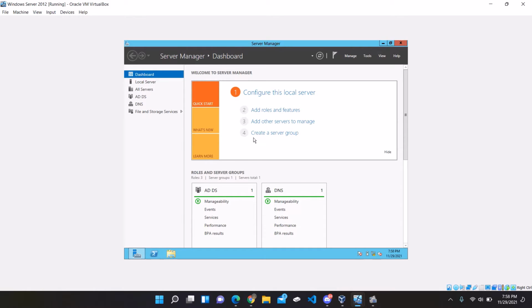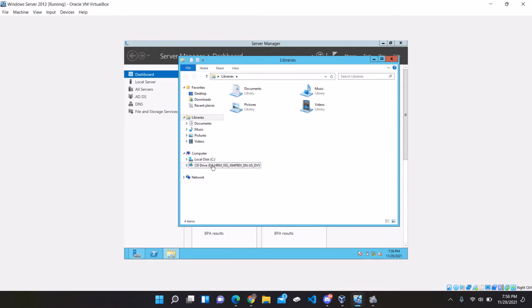As you can see, I already have the Server Manager up and running in front of me. But before we do anything inside the Server Manager, we like to create our home folder. So simply navigate to the File Explorer and navigate to a path to which you'd like to store or create your folder.